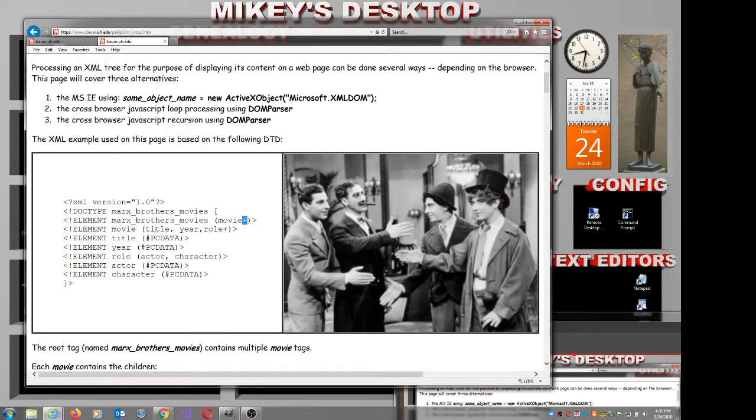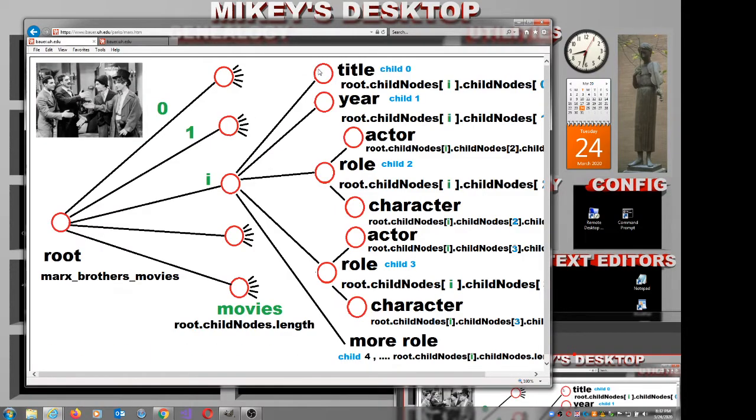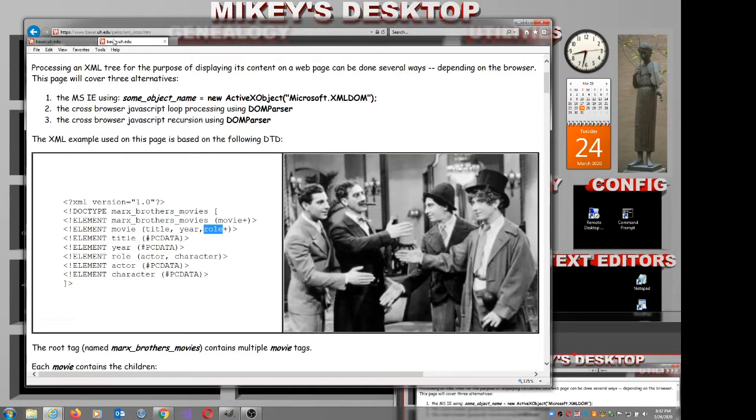So a movie breaks down into three, well, actually a lot more. First tag is a title, a year, and then some roles. Okay, so here's the title tag, year tag, and now we start having roles. Now, you'll notice when we look at the DTD, we don't know how many roles there are. There could be 1 or 5,000 roles. We just don't really know, but a bunch of roles.